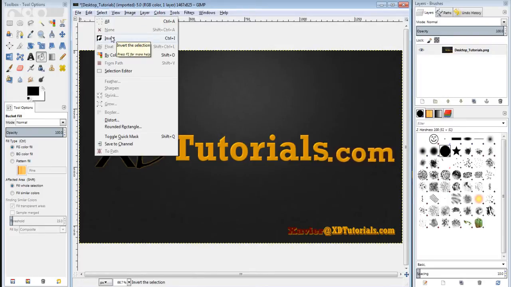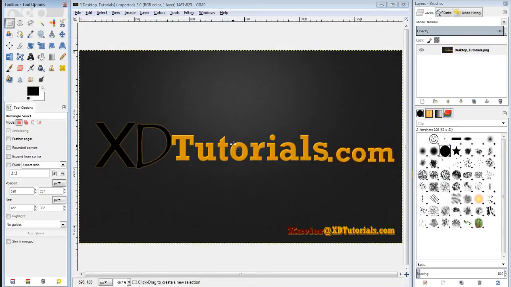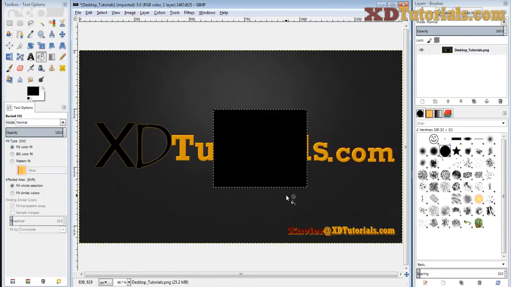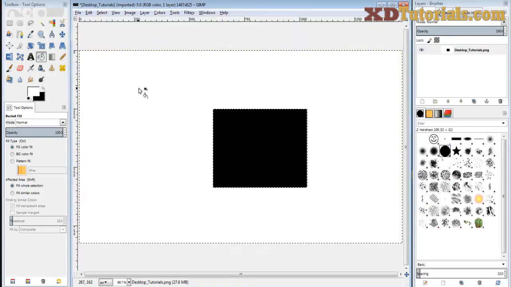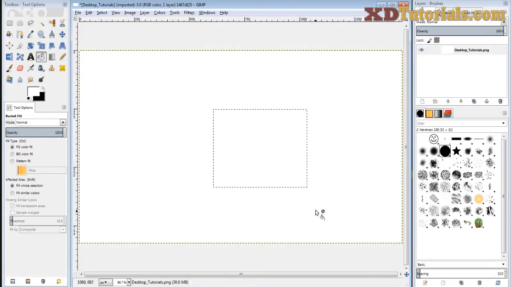Select invert is really nice if you, say, create a box. Let's say I just do a black box in the middle of my screen. I can do select invert. It selects everything except for that black box. And now I can just paste it in with white, so the black box isn't touched whatsoever. I can just do that and invert it, paste it. There goes my black box.